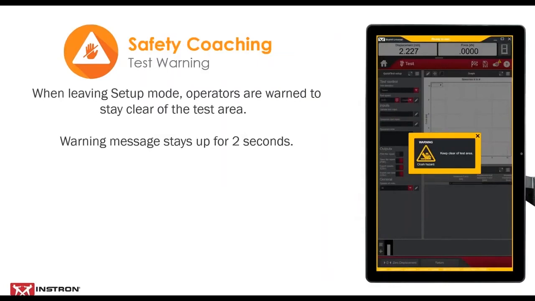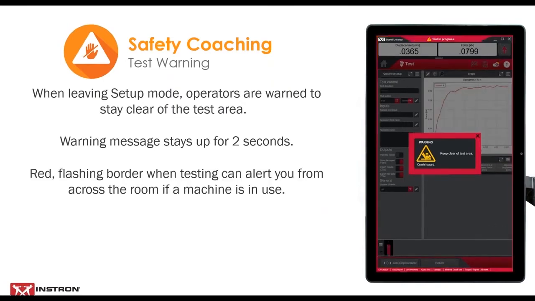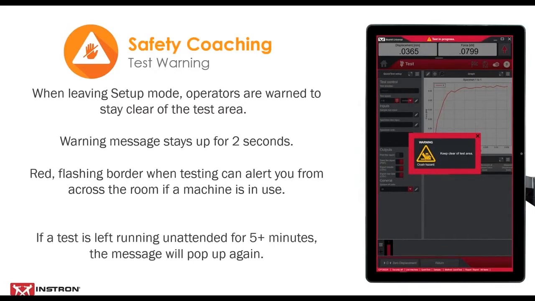When users leave setup mode to begin a test, the border around the software changes to yellow and a message appears to warn them to stay clear of the test area. This message remains for 2 seconds. As the system moves into test mode, a red border alerts users that the system is in use. If a test is left running unattended for more than 5 minutes, this message comes up again. So anyone who comes up to the machine will be aware that a test is being run.